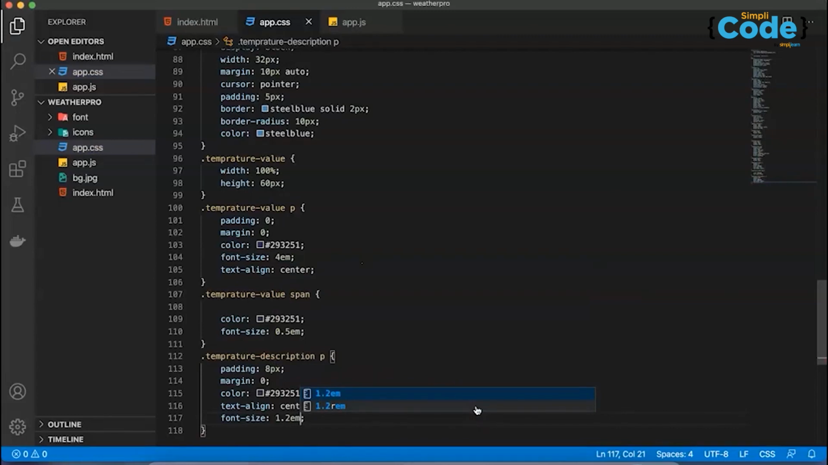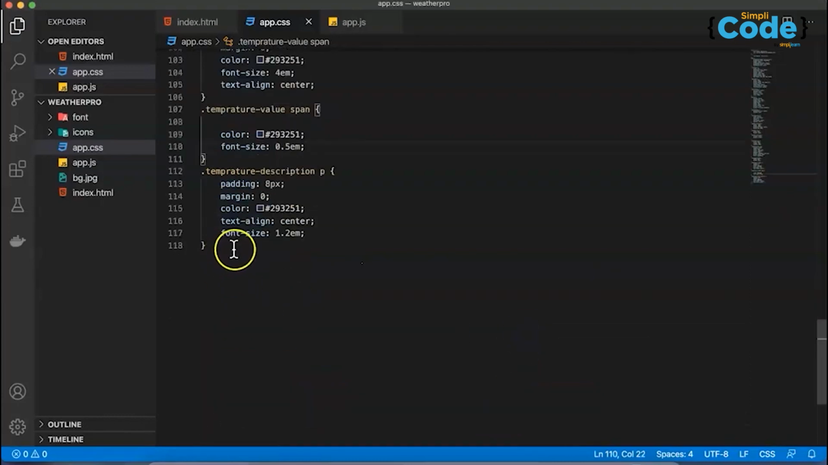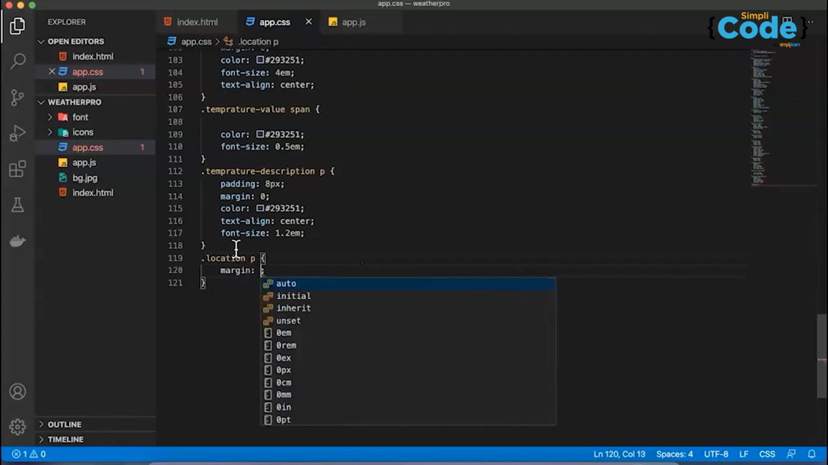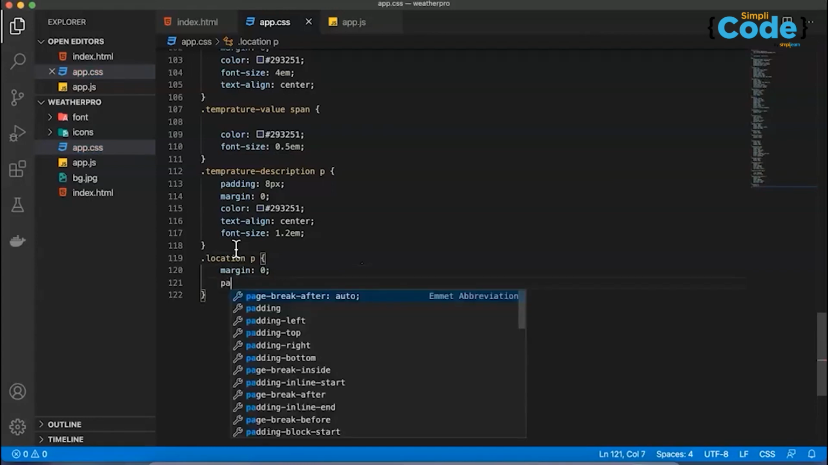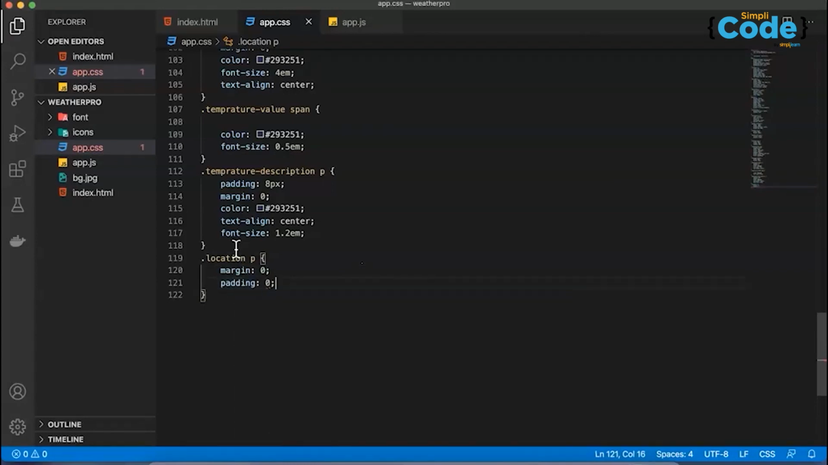Okay, last which is available is for your location. So let me give the location now, dot location space P. Here we can say margin 0, then padding 0, then color, same color I would like to use. After this color, text align and font size. I'll copy, text align center, and here we'll be giving some different value called 0.8.